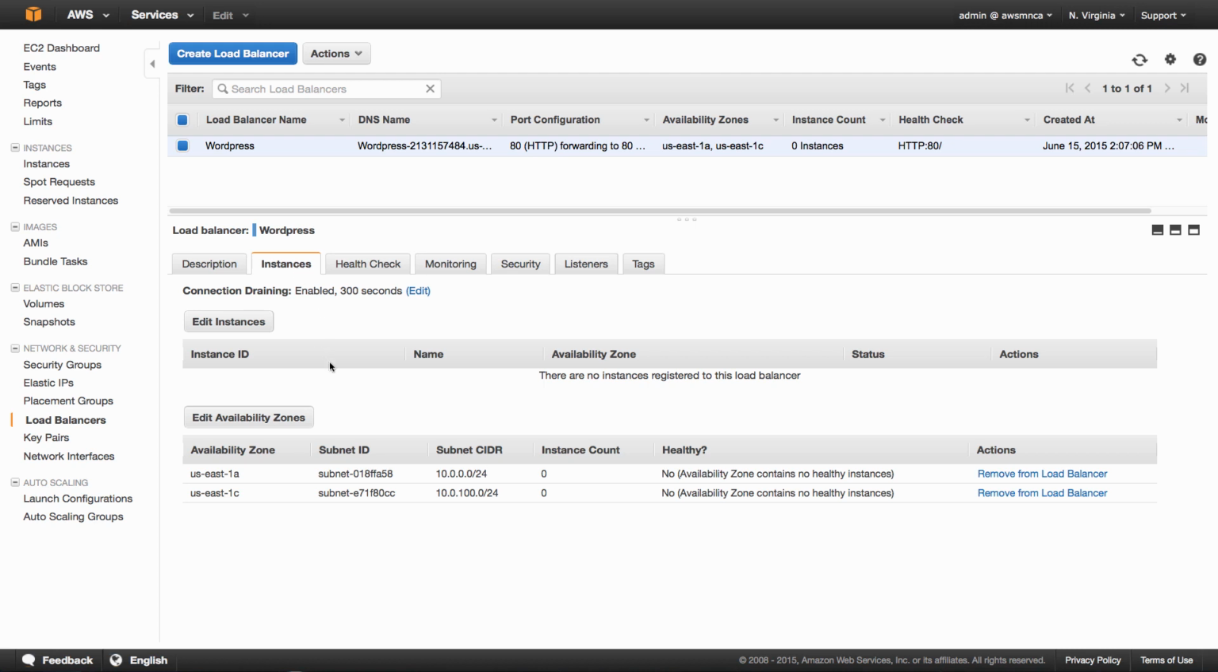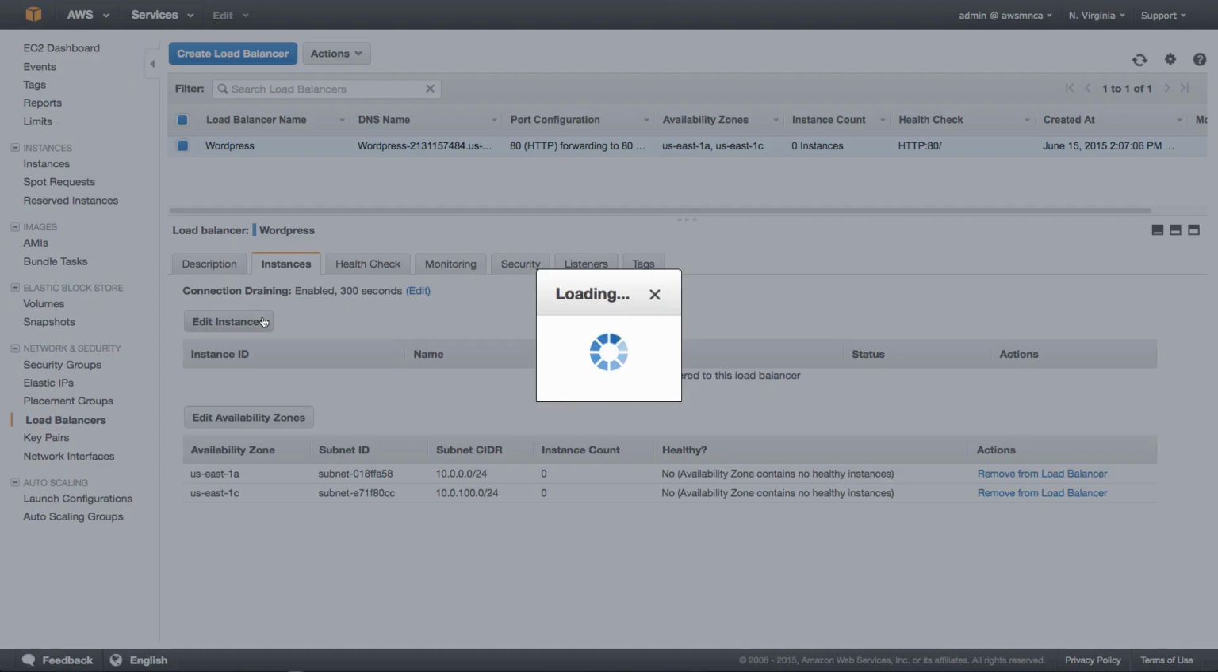We're going to click on the Instances tab. And you'll see right now there are no instances registered to the load balancer, and you can see which availability zones and subnets it is actually available to balance to. But we can fix this very easily by clicking the gray Edit Instances button.